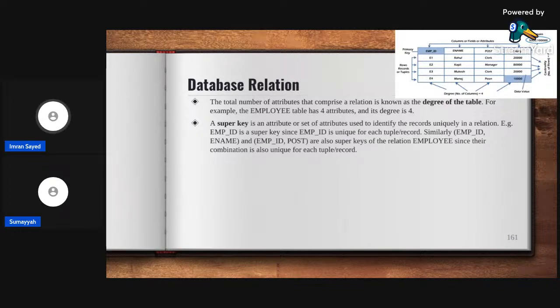A super key is an attribute or set of attributes used to identify records uniquely in a relation. Example, employee ID is a super key since employee ID is unique for each tuple or record. Similarly, employee ID, e-name are also super keys of a relation, since the combination is also unique for each tuple or record. The super key is an attribute or a set of attributes, which means a column or a set of columns that can be used to identify the records uniquely.